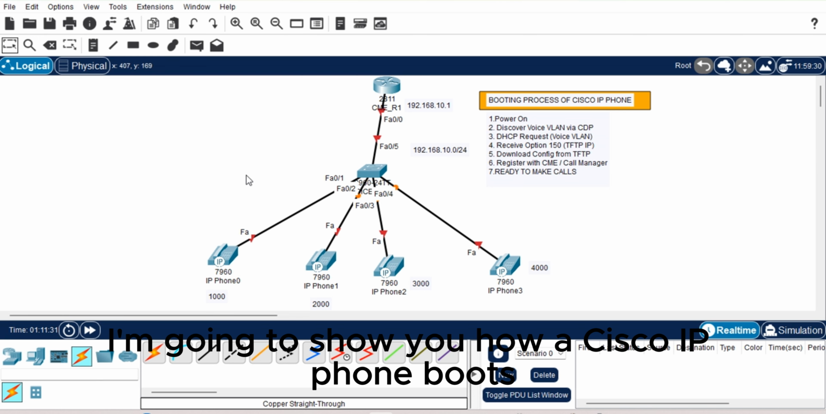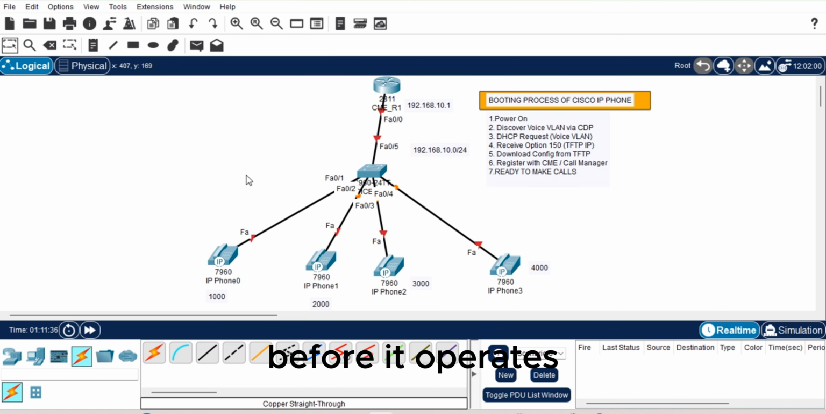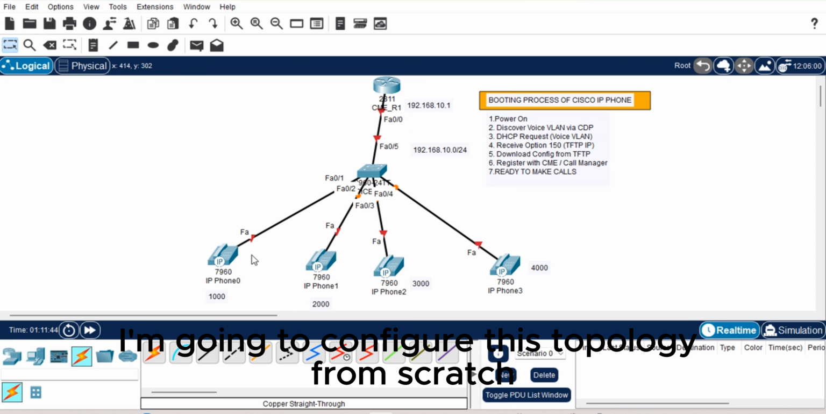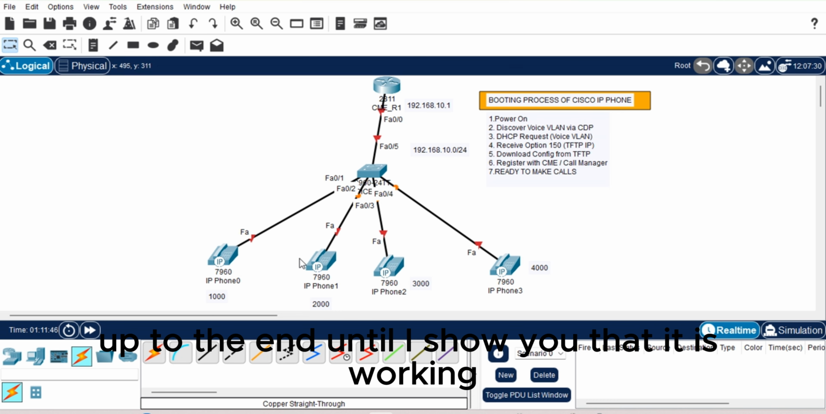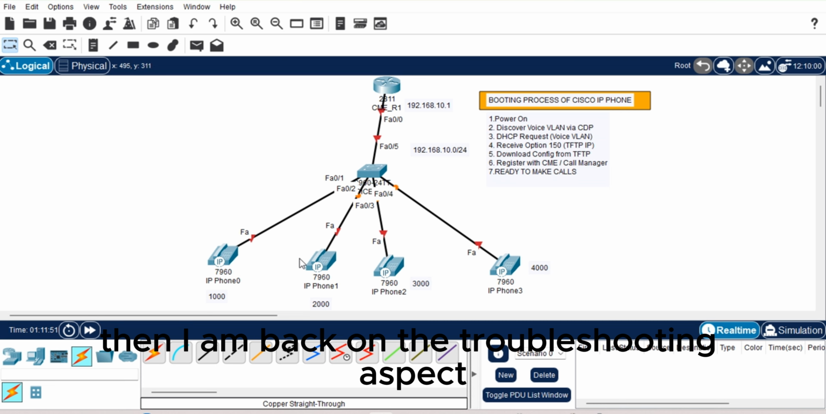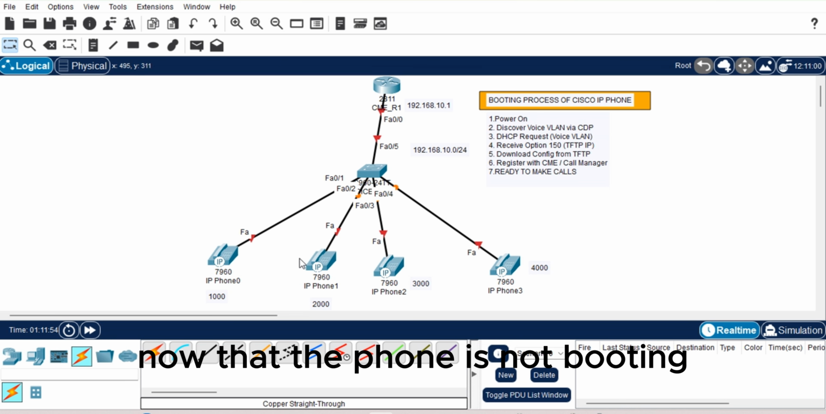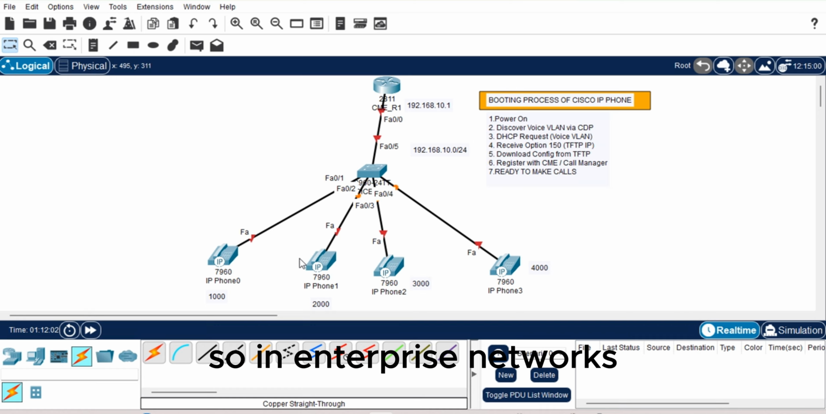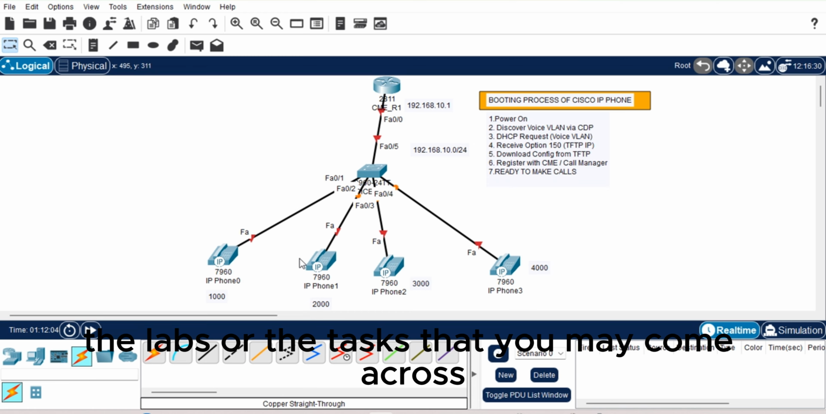I'm going to show you how a Cisco IP phone boots, the process it undergoes before it operates, before it comes alive. So this is it. I'm going to configure this topology from start to end until I show you that it is working. Then I embark on the troubleshooting aspect. Now that the phone is not booting, what are the aspects that may lead to that? In enterprise networks, these are the labs or tasks that you may come across.